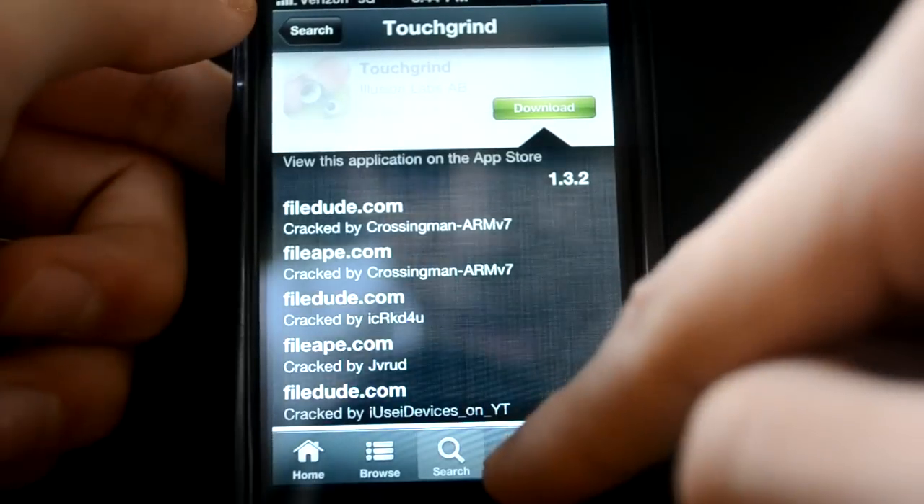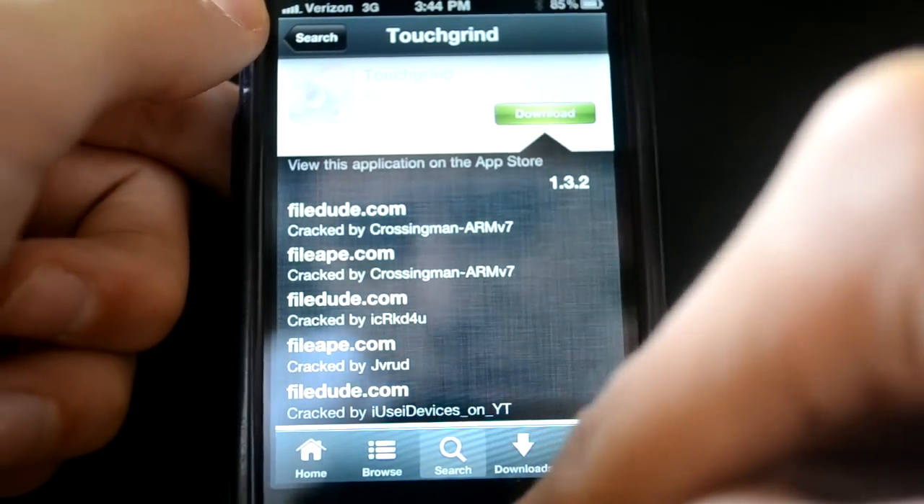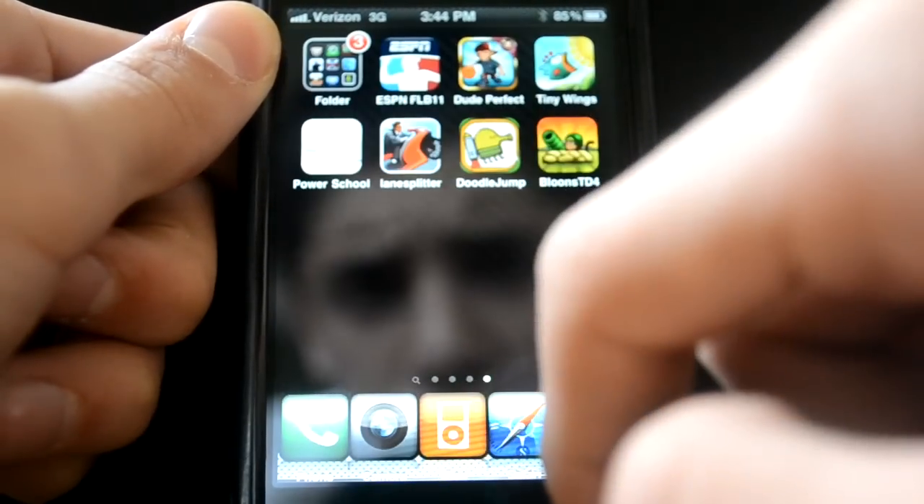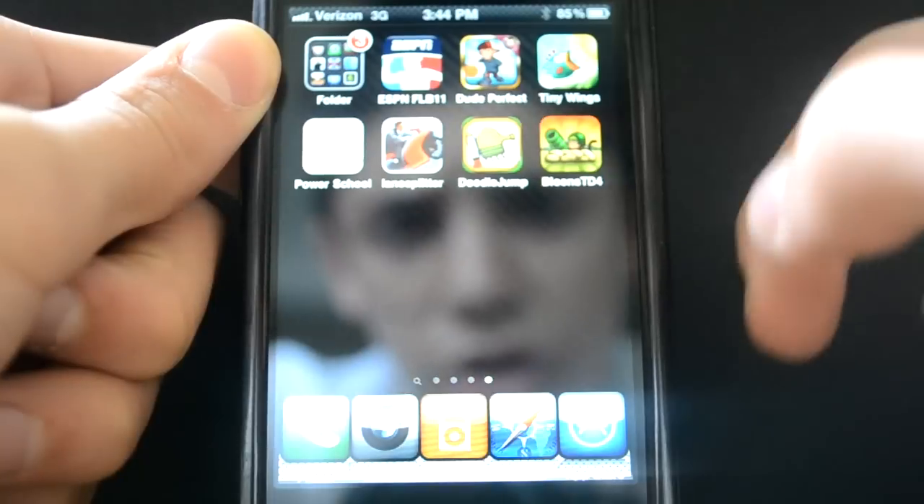Then it will go into downloads. When you click downloads, you'll see the app, and just click it and click install. Then it will go straight to your springboard, and you'll have the app.